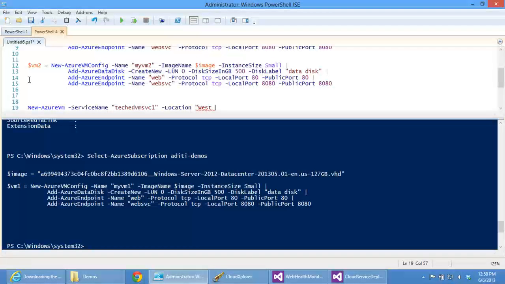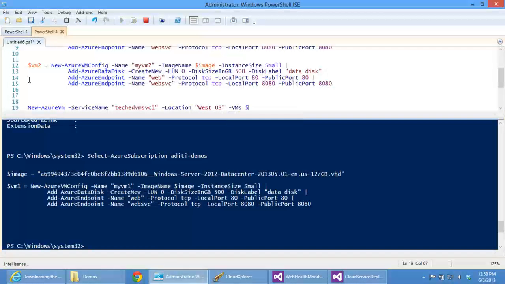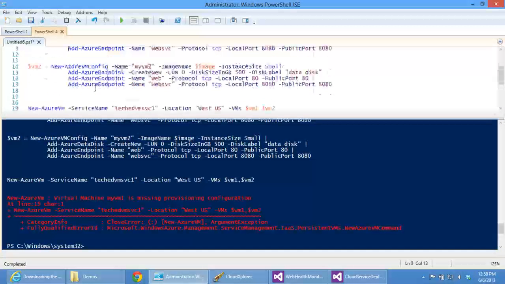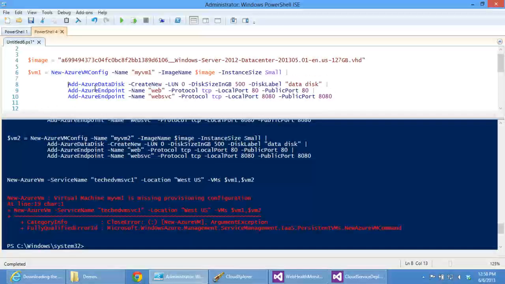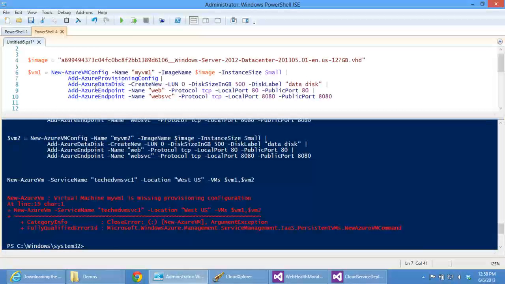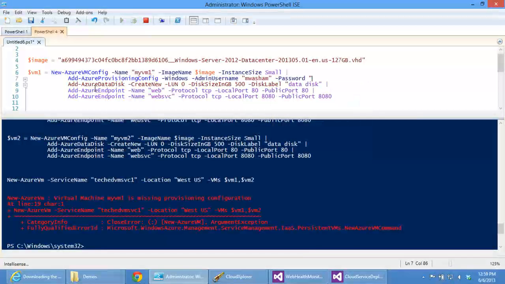Here I need to pick the data center location, so I'll pick West US. And then I need to pass my configurations. Oops. And I did forget a crucial piece of this, which is a provisioning config. We need to tell the Service Management API whether you want to create a Windows machine or a Linux machine, and also what the username is and the password.